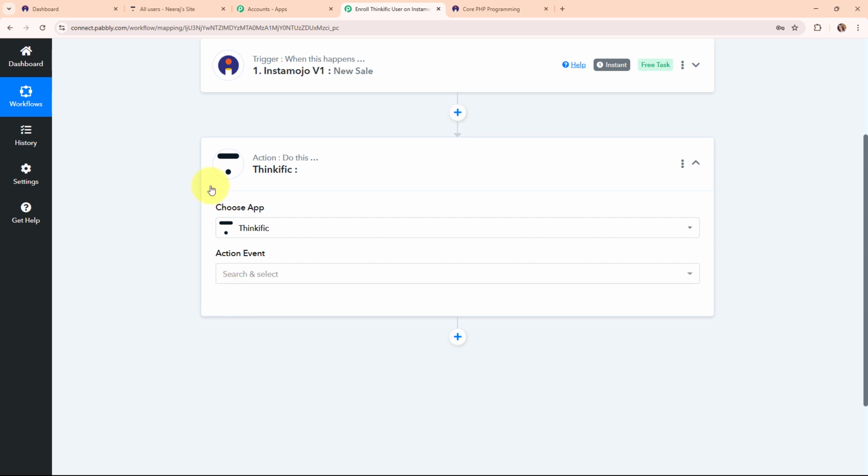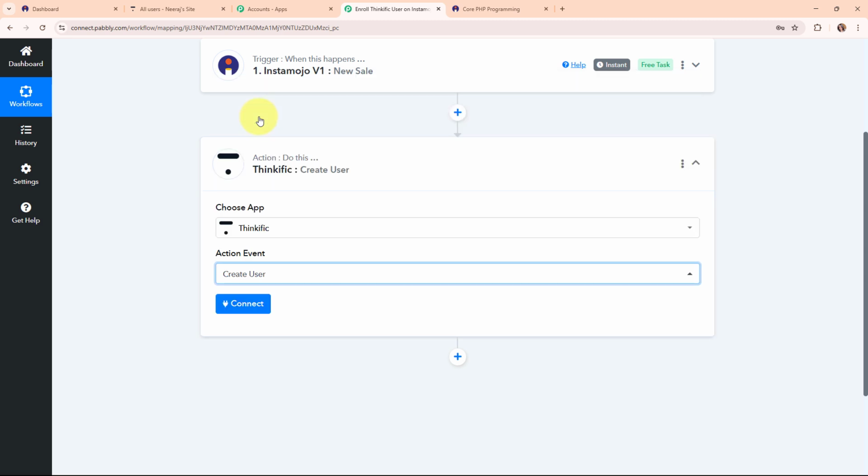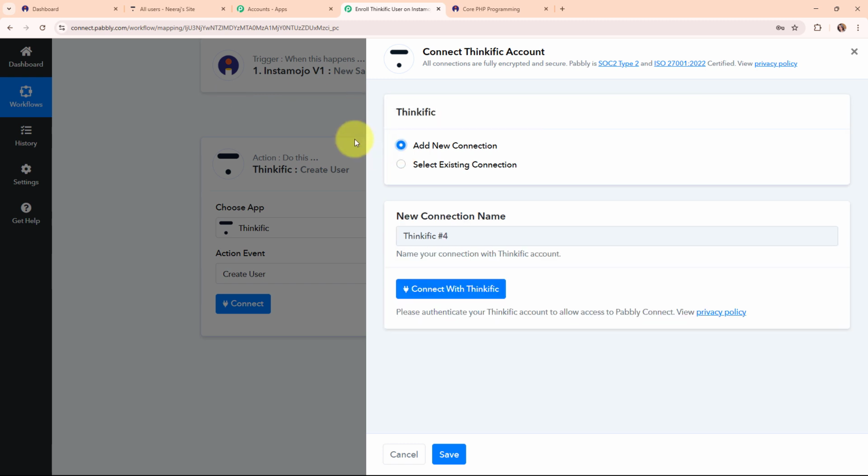So here in my Thinkific action step, I'm going to select my action event as create a user first, because before enrolling the user, I need to create a user first in my Thinkific account. Now to connect my Thinkific with Pabbly Connect, I'm going to click on this connect. Here to build a new connection, I'm going to select add new connection. If your Thinkific account is already connected with Pabbly Connect, then you can click on select existing connection. And now to build a new connection, I'm going to click on this connect with Thinkific.